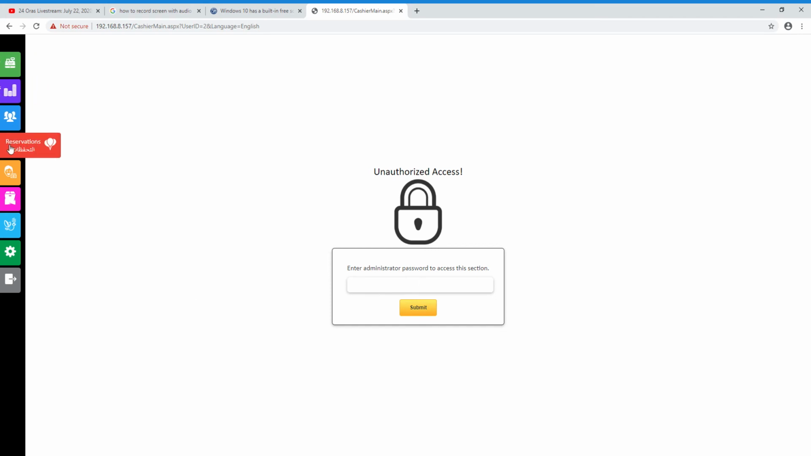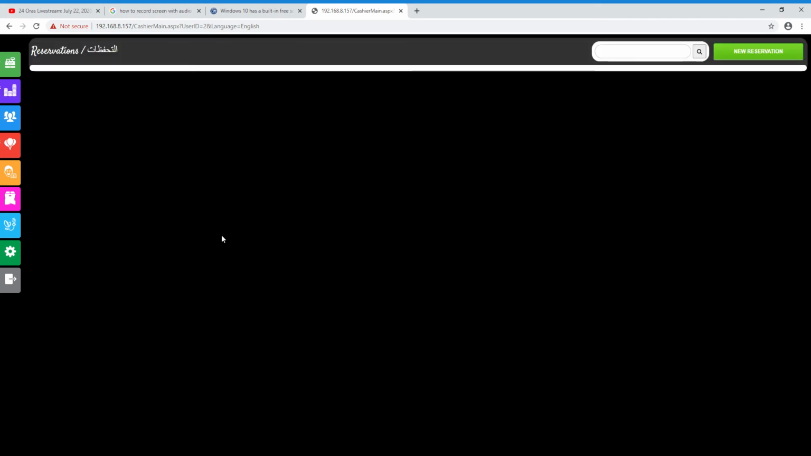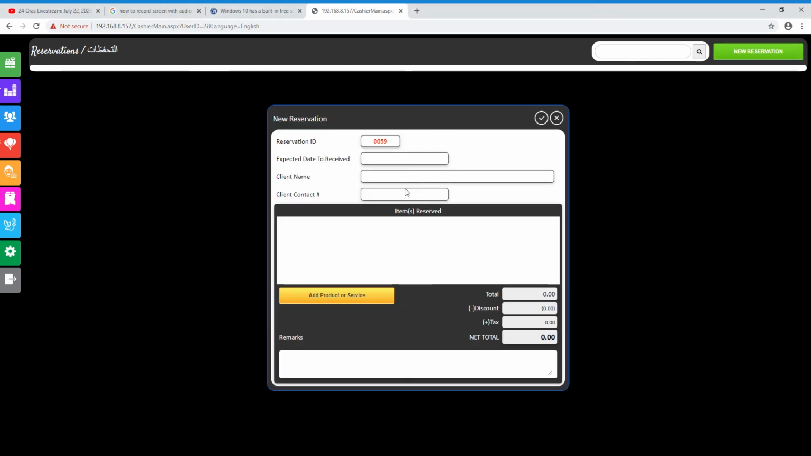Next is the reservations. Here in the reservations, let's say you have a client who called you, and he needs 1 dozen flowers on the 30th of July. Today is the 23rd of July. He wants it on the 30th of July, so you can go and make a new reservation.